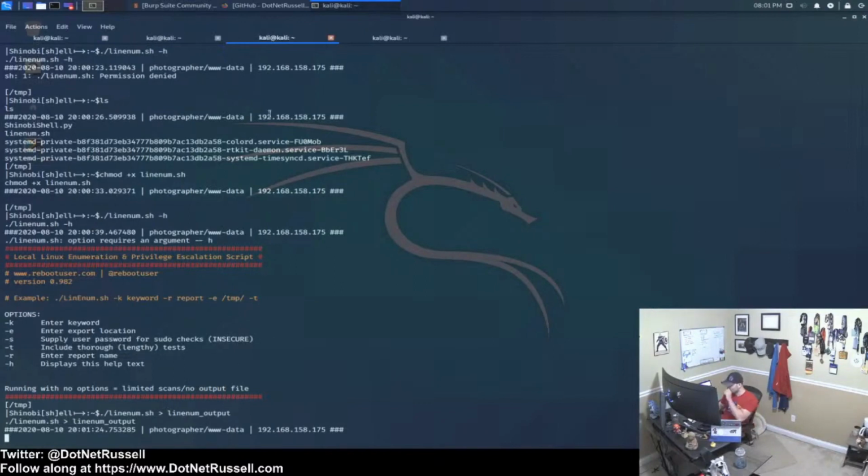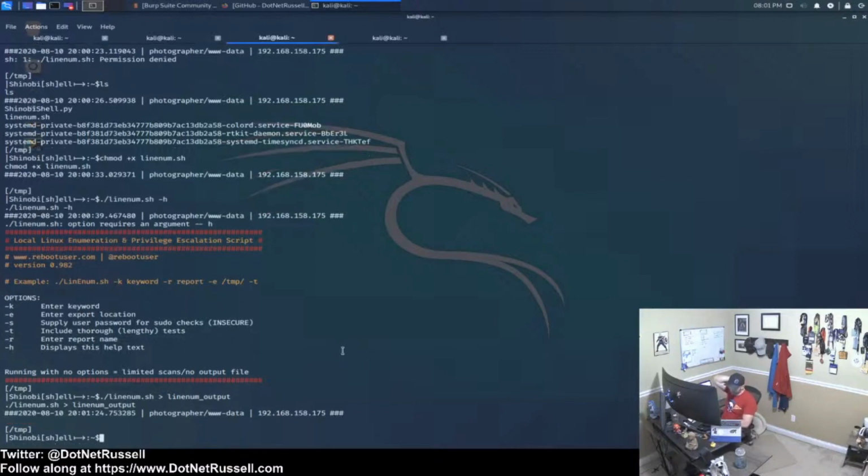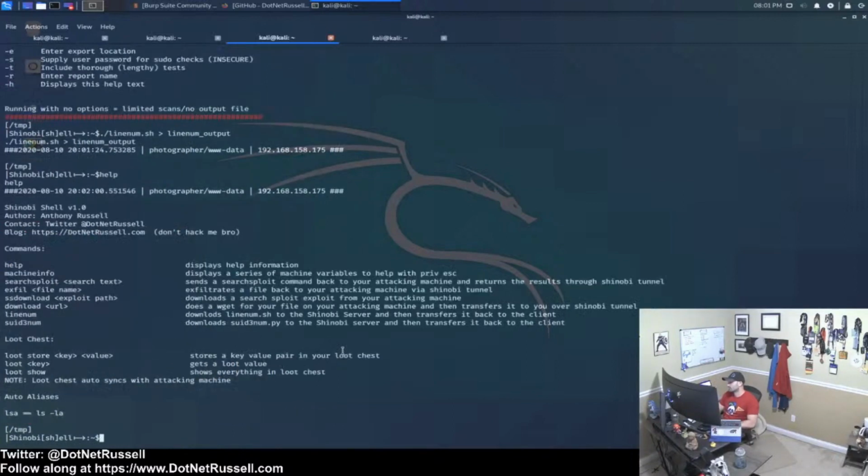So while we're waiting, there's another really good tool that I was able to discover because of this box, and I wanted to share it with everybody. It's called Suid3num. So we'll look at what linenum outputs, and then we're going to look at what Suid3num outputs, and you're going to see why it's a really great script.